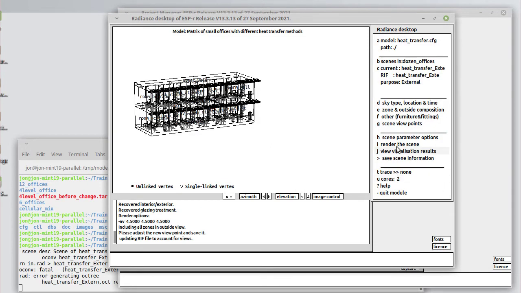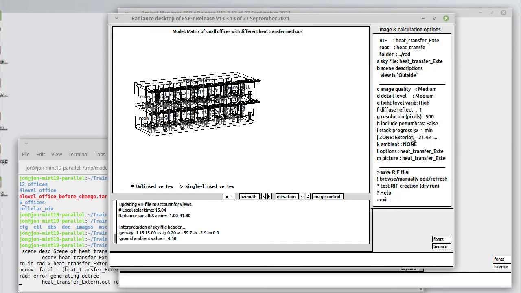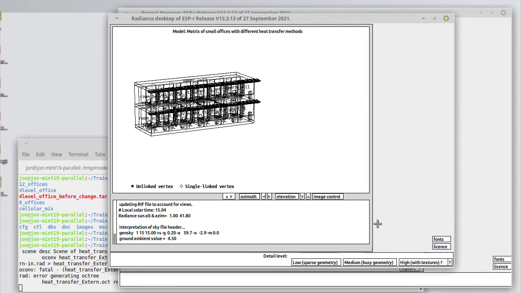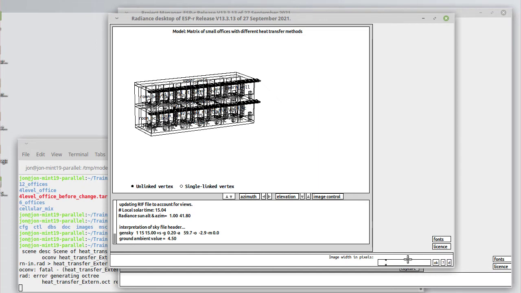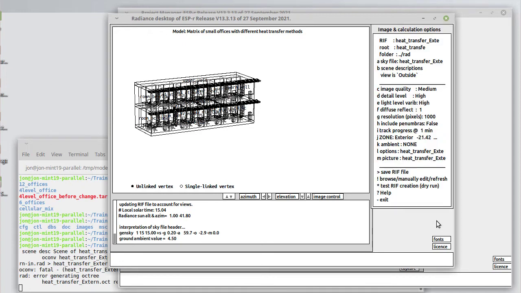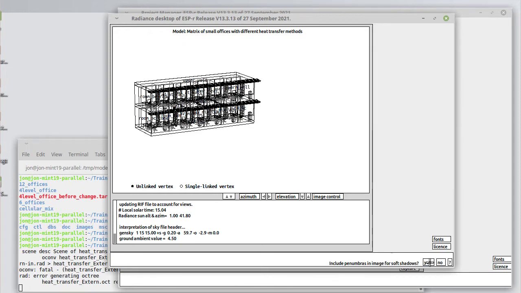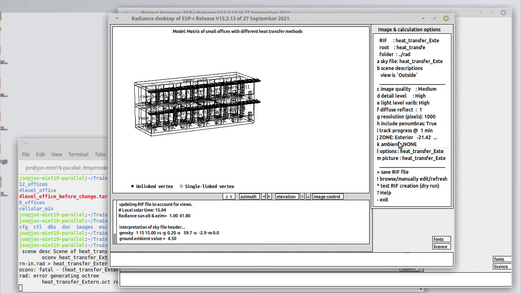There are scene parameter options, which I'd like to set before we go off and melt the computer for a while. And so there is image quality and detail level. Let's bump the detail level up high. At the moment, there are still diffuse reflections, just one reflection inside. Later on, we might make that a bit more. The resolution at the moment is only going to generate an image 500 wide, so let's make that 1,000 pixels wide. And let's turn on penumbras. And that's probably pretty much what we need, so let's save that information.